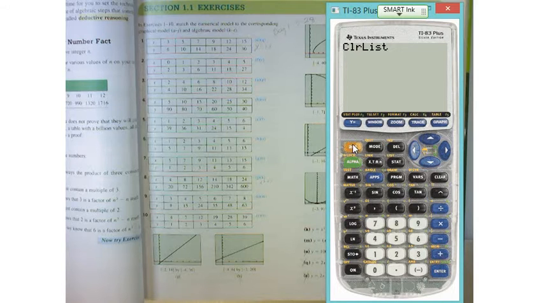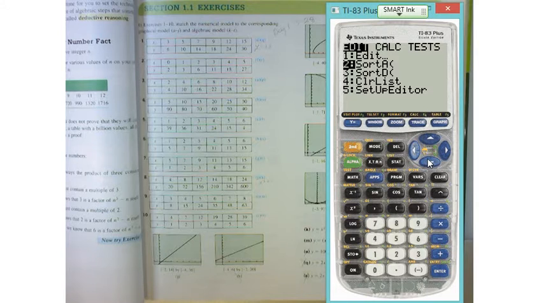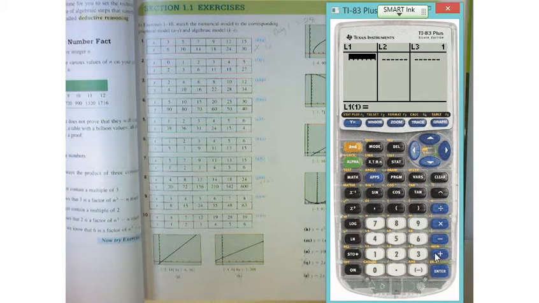Or maybe I could clear L1, L2, right? So let's do it that way. By the way, if you accidentally erase, let me show you that so we could take care of that. I'm going to go into Edit, and let's say I got a bunch of numbers in there. How do I clear the list? Well, I go up till L1 is highlighted, and I'm supposed to hit clear.